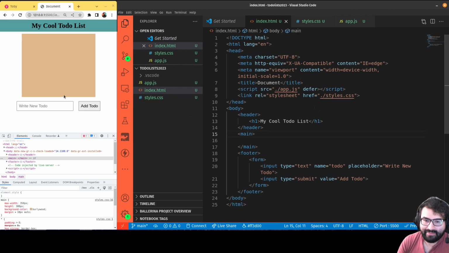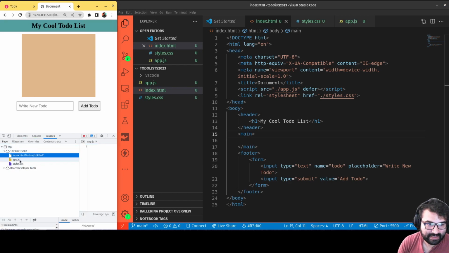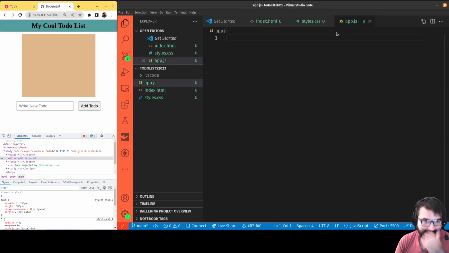Okay, so now that we have that connected, and again, I can always double check by clicking on sources. So I go to sources, and I can see, hey, look, there's the app.js is now connected. Wonderful. So now I'm going to head over to my app.js, and what you want to do is think through what your user stories are. What do I mean by user stories? Like, what is the user going to do?